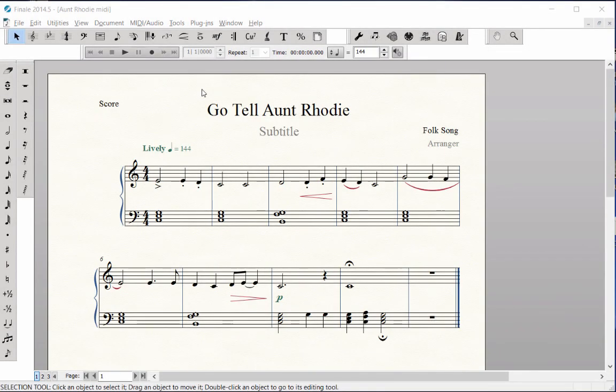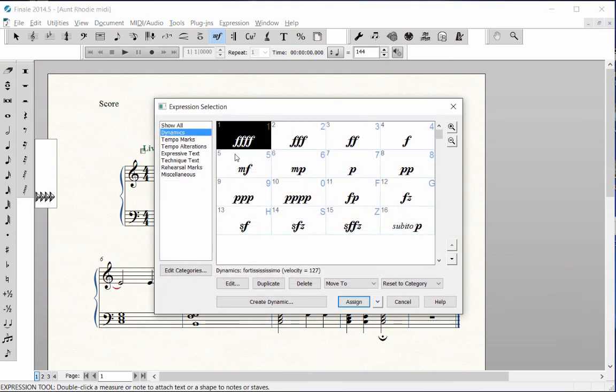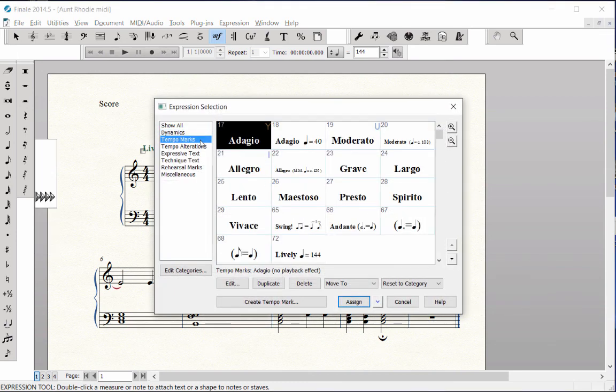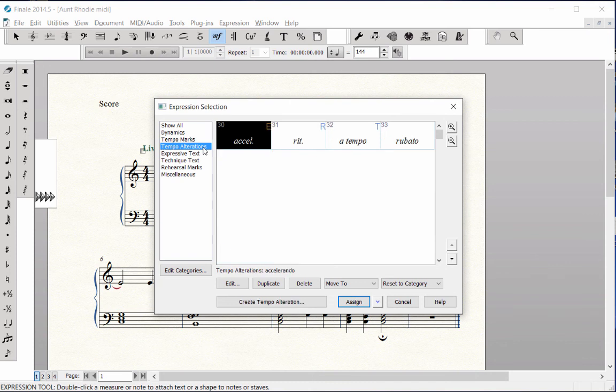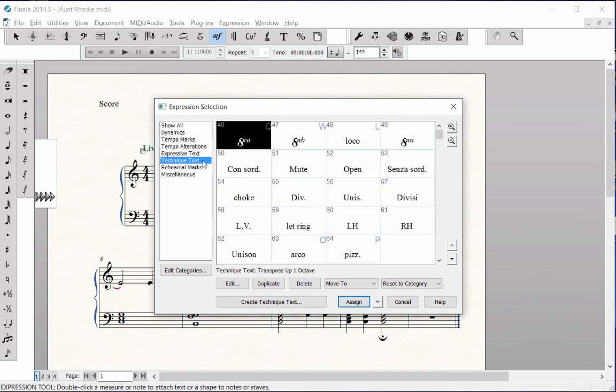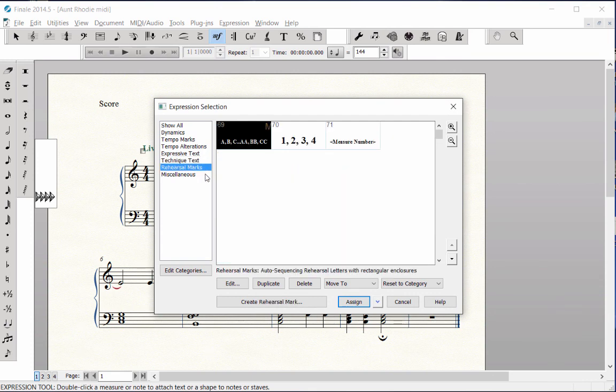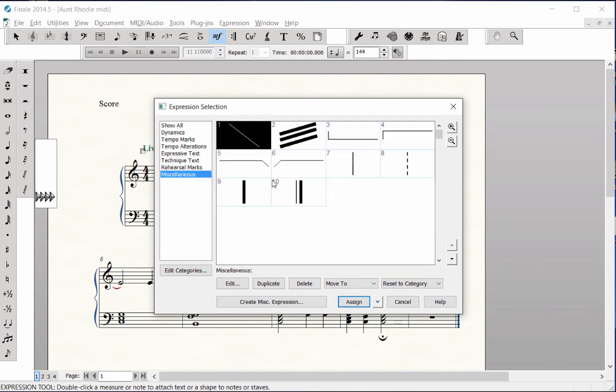The Expression tool. The Expression tool contains markings such as dynamics, tempo markings and alterations, rehearsal marks, expressive and technique text. You can also create your own expressions if desired. Expressions are measure attached, so if you move your music around on the page, the expressions remain attached to the measure where they were entered.